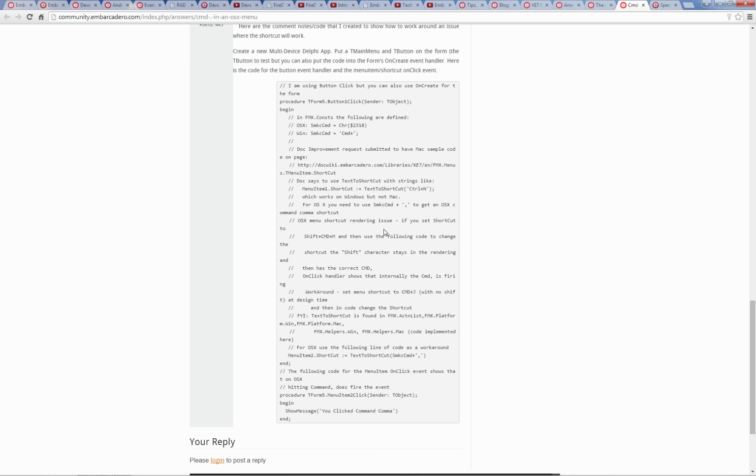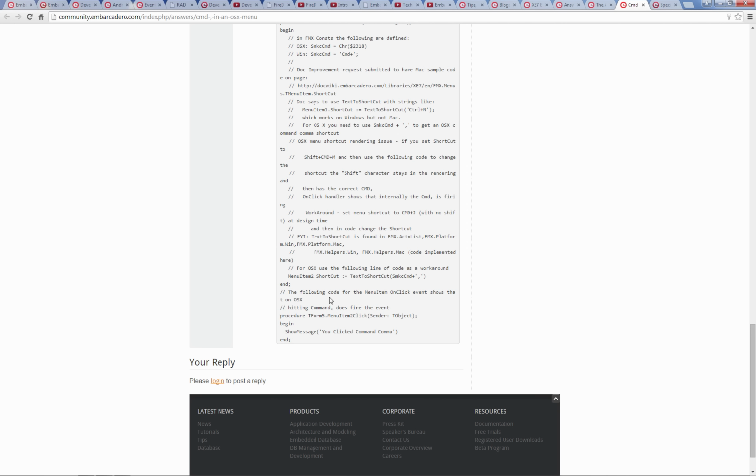In particular, I had a workaround for Michael, which was to set the menu shortcut to something like Command J with no shift at design time. Just put that in there, and then in your OnFormCreate, call, just as Werewolf had mentioned, set the menu shortcut for the menu item you want to be TextToShortcut SMKCCM plus a comma, and that will make sure that you can have that command comma.